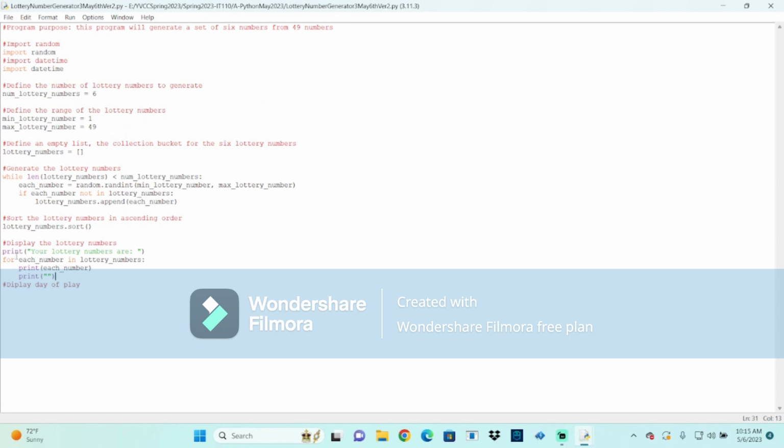So we're going to use that to create a space and say print. Print that space and then say print. Let's say we're very nice and courteous. We're going to say good luck to you, I hope you win.